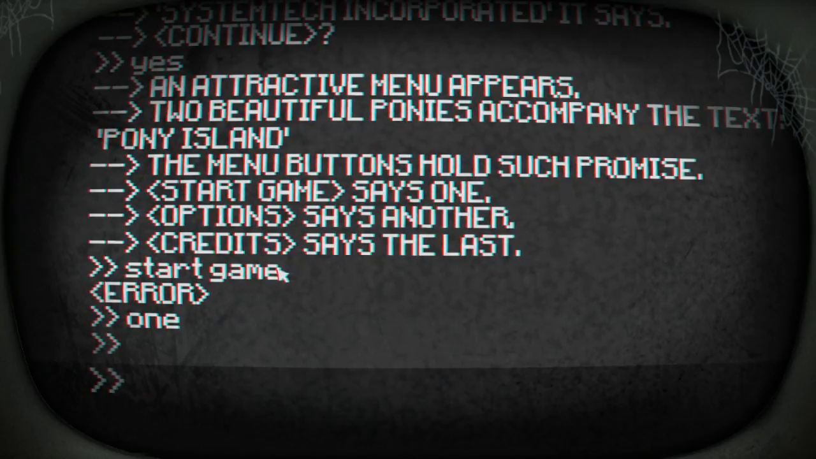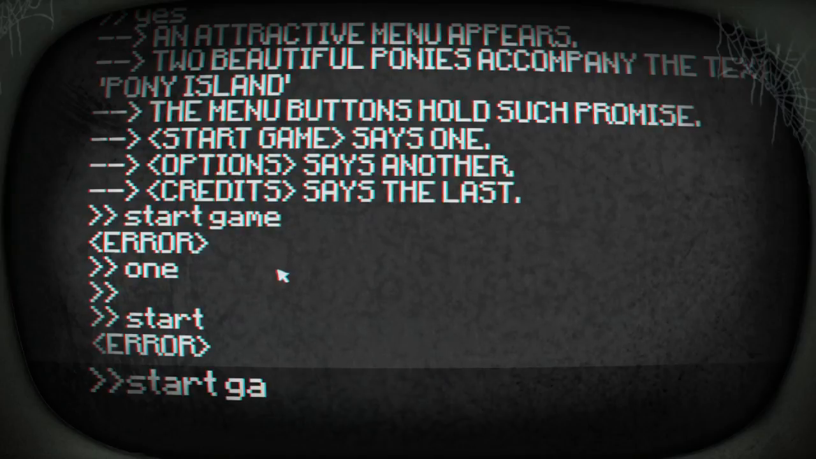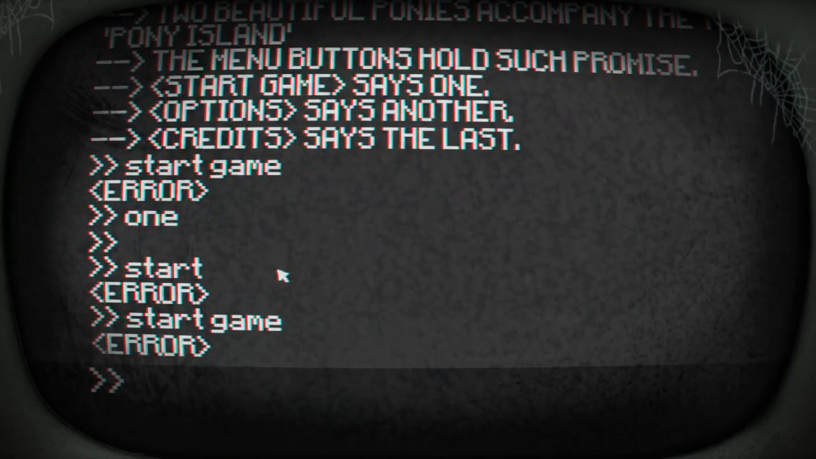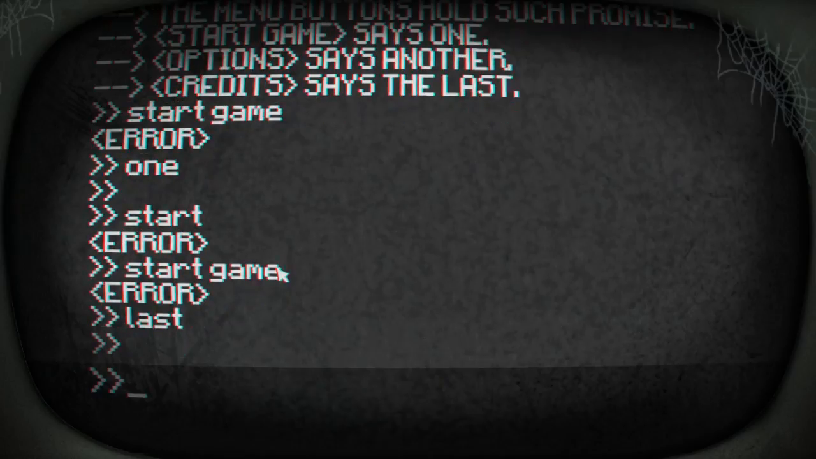The menu buttons hold such promise. Start game. I wonder if you have to do like... Oh, that doesn't work, I guess. Huh? How about just start? Error. Start game. How about in capitals? No, there's no capitals here. Nope.